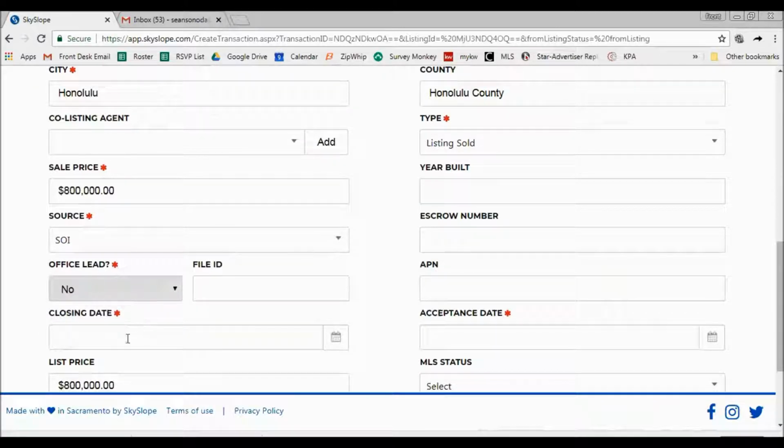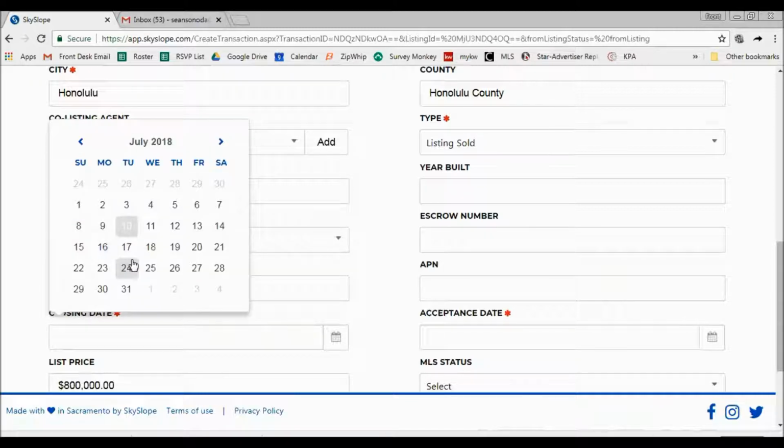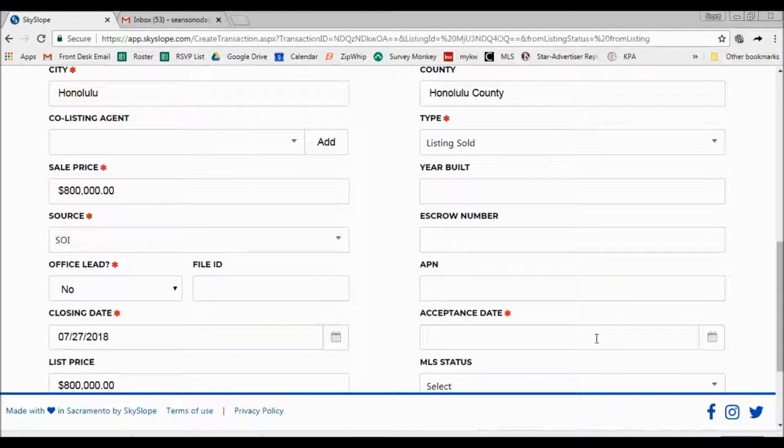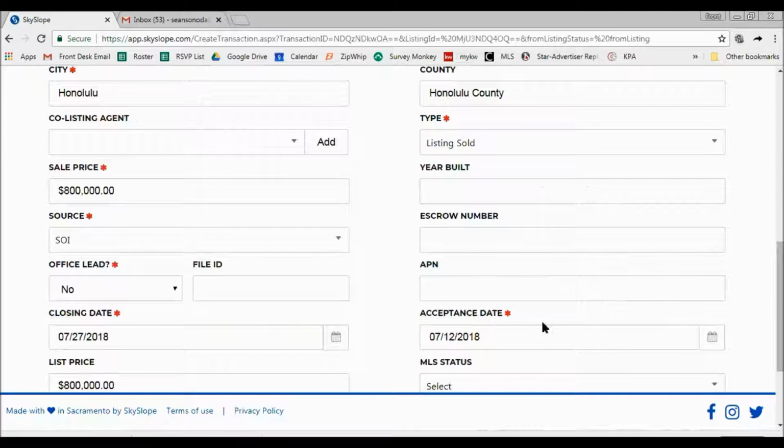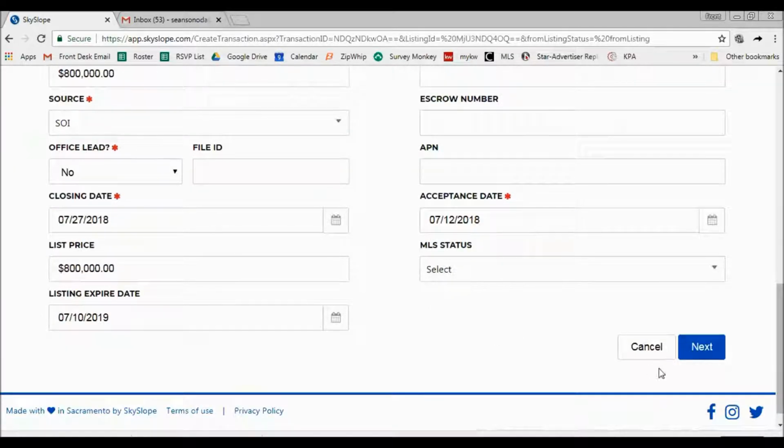See these red stars here? You have to fill that out in order to get to the next step. We're going to do a 2-week close. The acceptance date was listing on the 11th. So let's go to next. That's it.